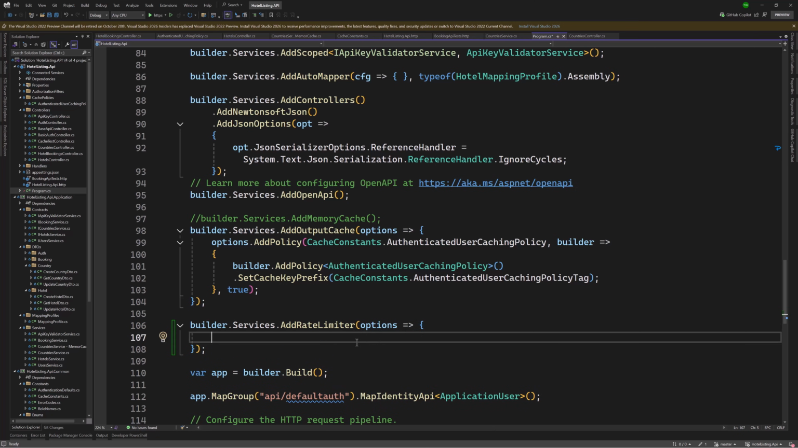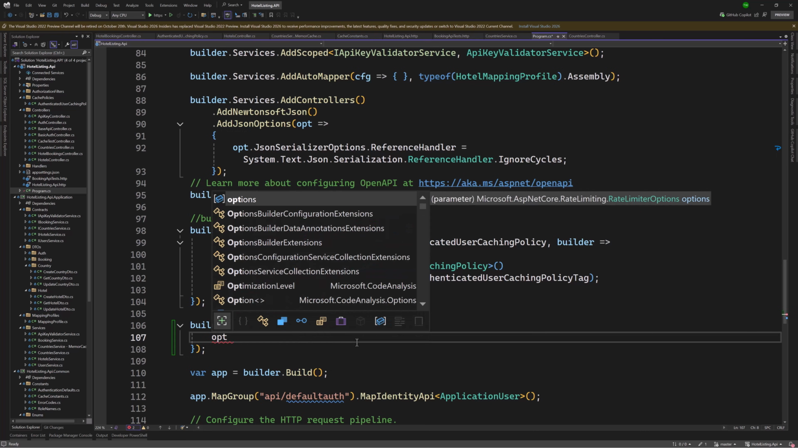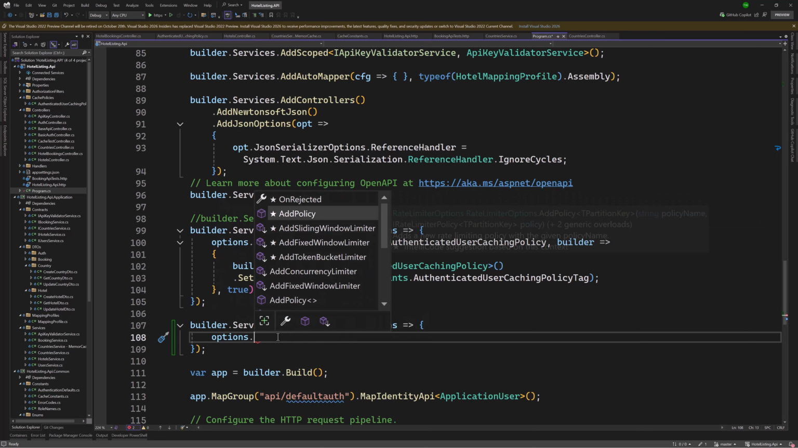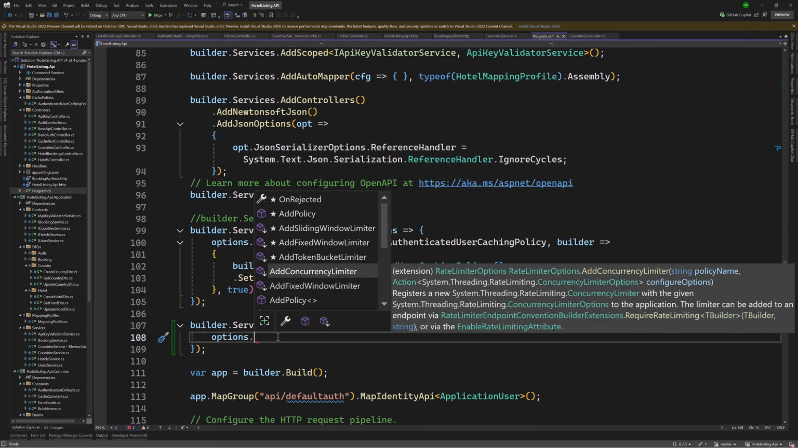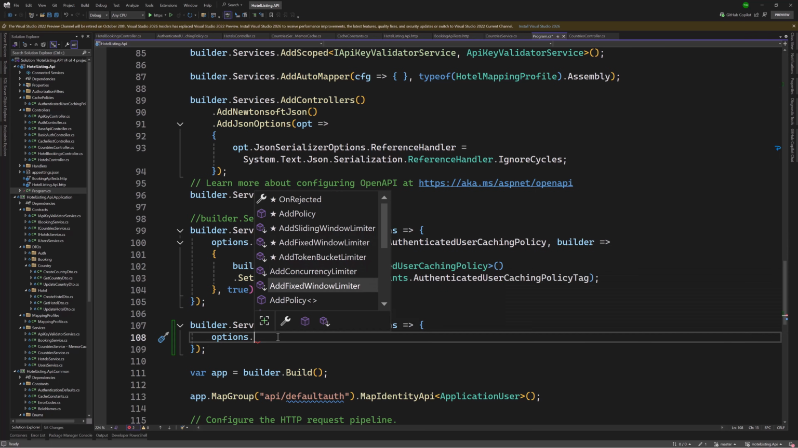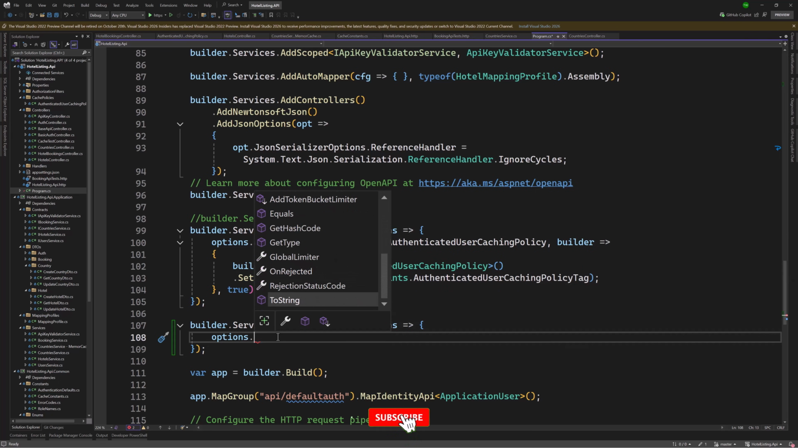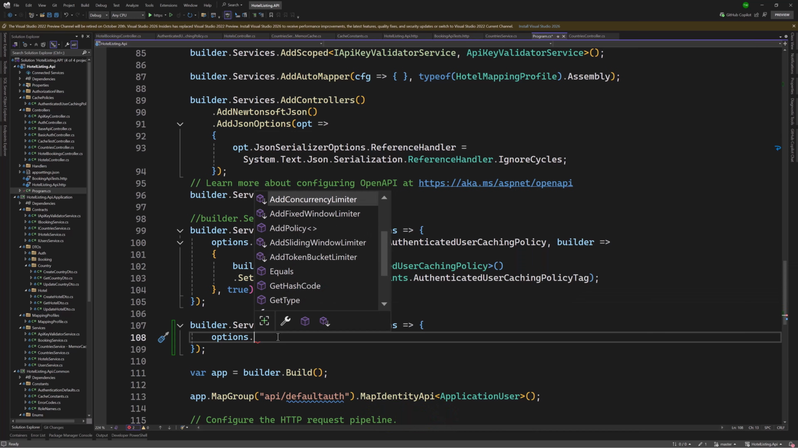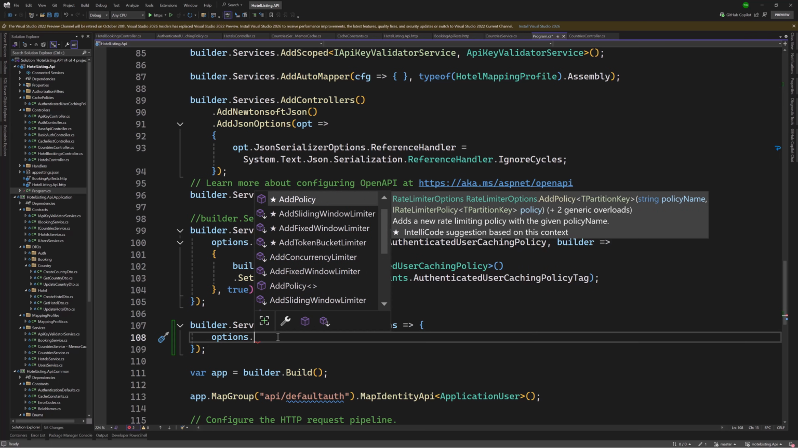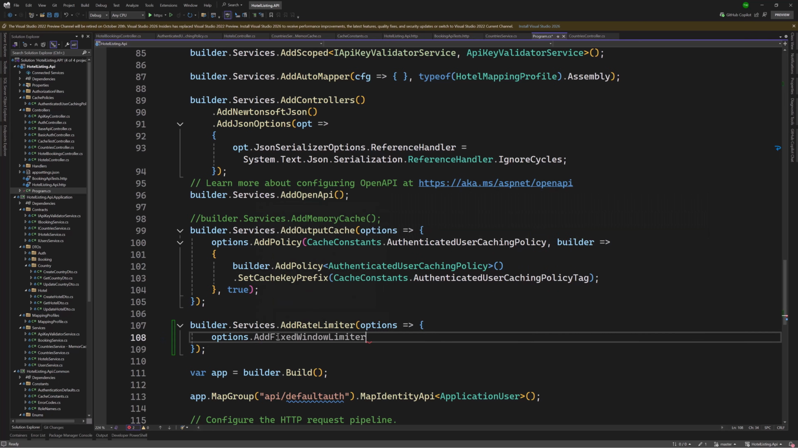And then inside of here, we can define options that allow us to add various types of policies. So here's a sliding window, the fixed window, the token bucket limiter, the concurrency limiter. Each of these is an option, and we also have a global limiter that we can set up. We're going to go through pretty much all of them anyway. So let's just start off with our fixed window limiter.